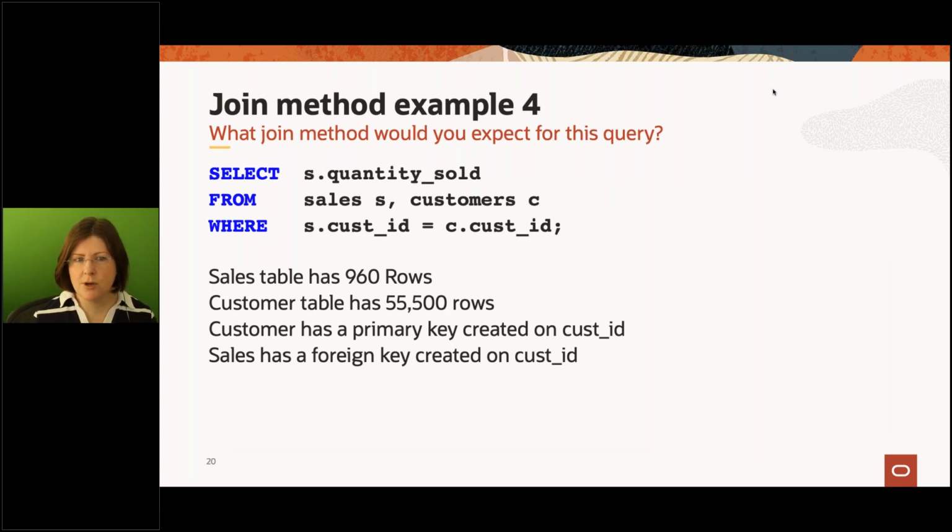All right, here's your last one, sales and customers. I've got an equality predicate between these two tables on customer ID. The sales table has just shy of 1,000 rows, while the customers table has 55,500 rows. And I do have some indexes. I have a primary key index on the customer ID in the customer table and a foreign key index created on that customer ID in the sales table. So although I've got large tables, I have that efficient access method. Does the optimizer pick a nested loops, or does it pick a hash join?